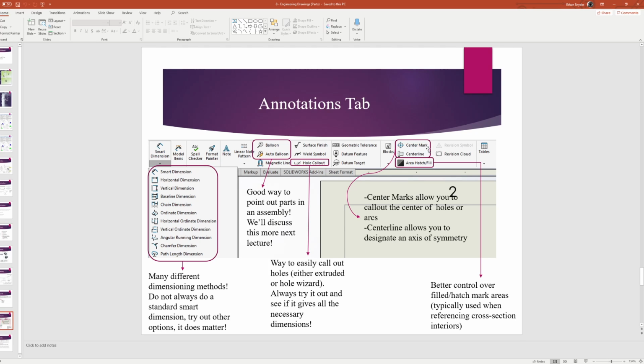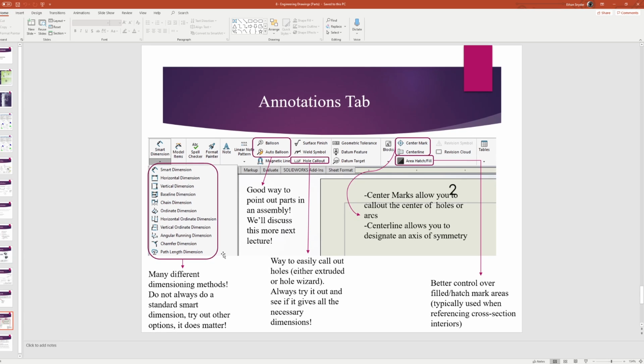Center marks and center lines, a lot of those things will be there by default in your figure when you create a specific view of it, but they're always good to add if you notice that it's not actually there. Center lines are great because they give you a way to see where there is a line, plane, or axis of symmetry. And also the area hatch fill, which gives you a little bit more control over regions that are actually cut out, so perhaps when you're doing cross sections.